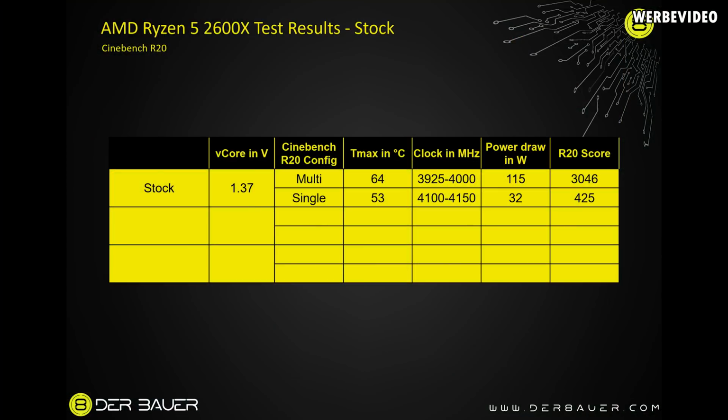If we just compare those values, the stock CPU is running with 1.37 V-core. Temperature max is 64 degrees Celsius across all cores in Cinebench Multi, which results in a power consumption of 115 watt over the whole CPU. Single threaded performance, obviously same V-core. We have a maximum core temperature of 53 degrees Celsius and the power consumption is 32 watt. The score is 3046 points stock for multi and 425 points for single threaded performance.